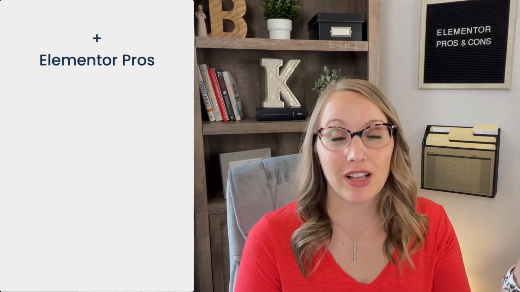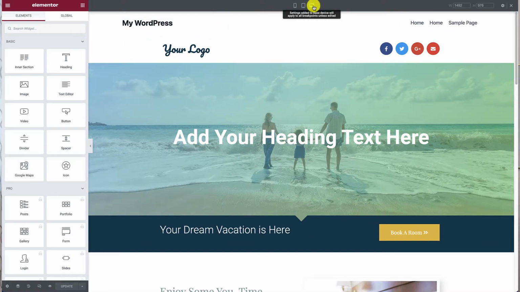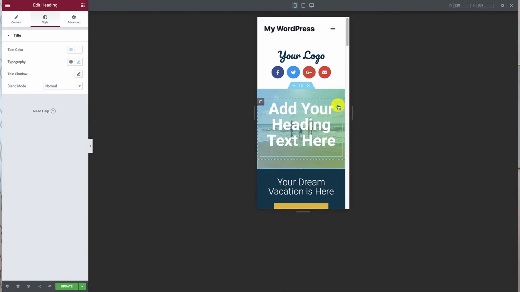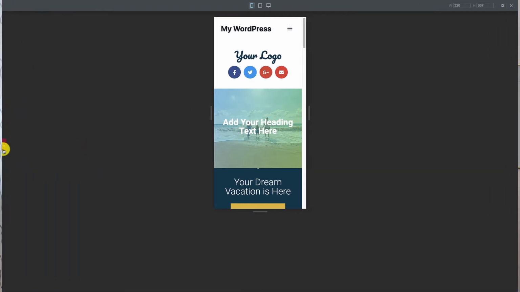The sixth pro for Elementor are the responsive design controls. So as you're editing a page, you can toggle between the desktop, tablet, and mobile view and customize every single element per each device. So for instance, if your font was set to 55 pixels on desktop and you wanted it to be 30 pixels on mobile, you could customize that to get the exact look and feel that you want for every single device.